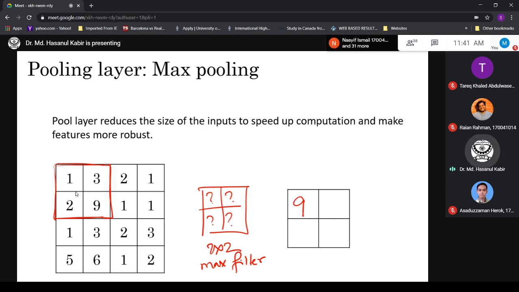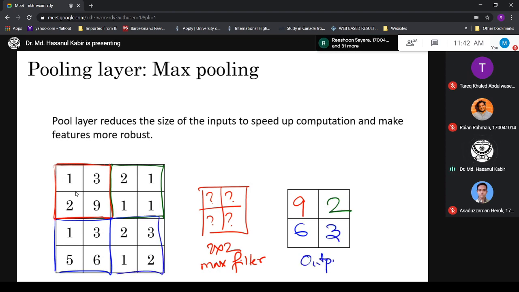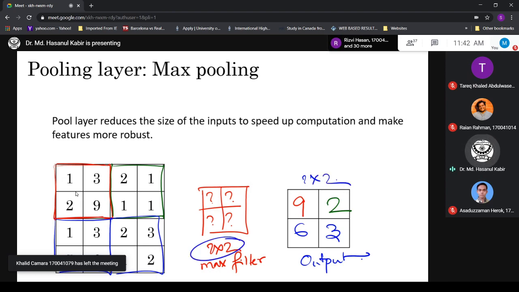Then if I take a stride of 2, where will your filter go? Your filter will go here, right? Yes or no? Yes, sir. And then if I compute the max, what's the maximum value? It's 2. Next, I will move over here, and the maximum value is 6, and the remaining one I have here, the maximum value is 3. This is basically your output. So what is your output size? It is basically 2 by 2. Though it looks confusing, right? 2 by 2.